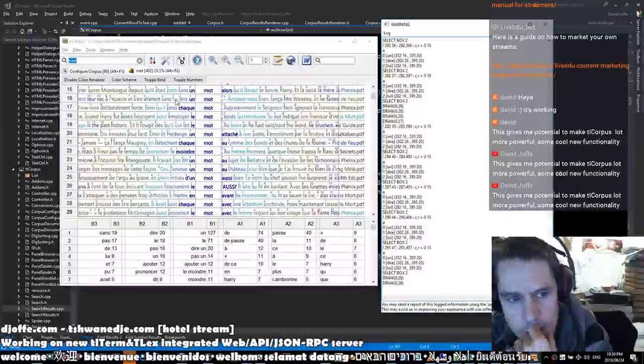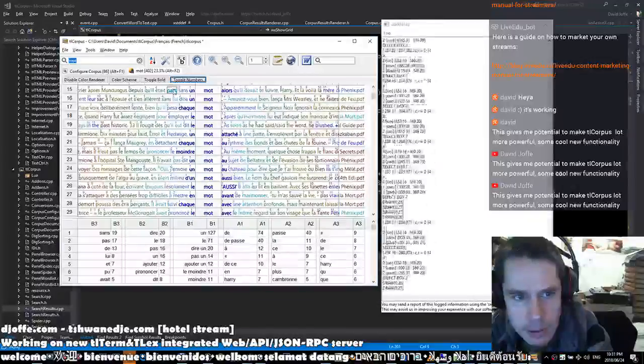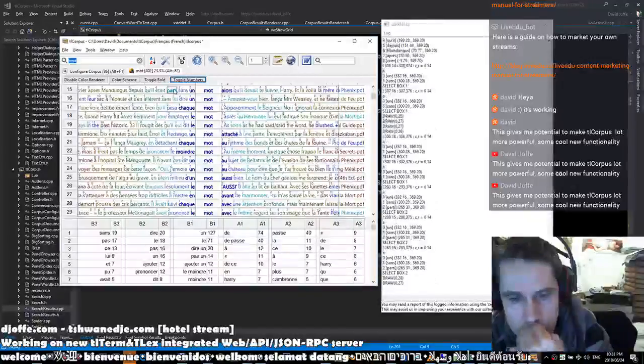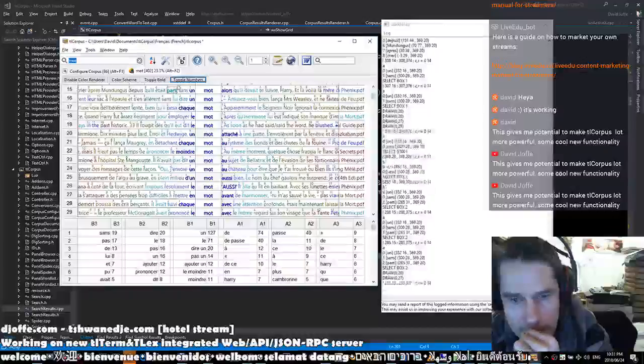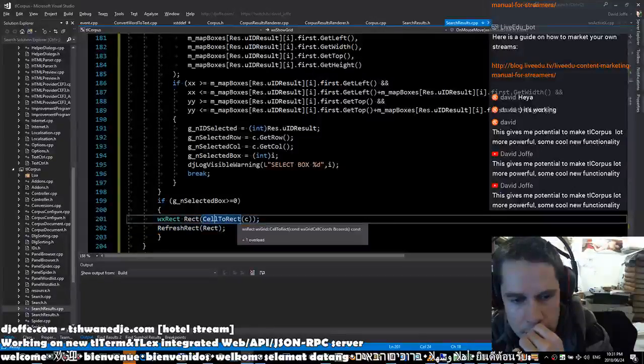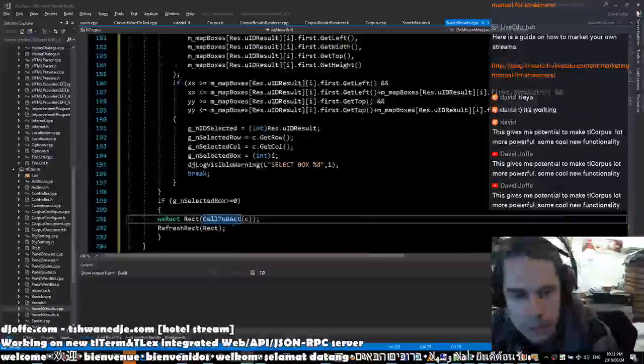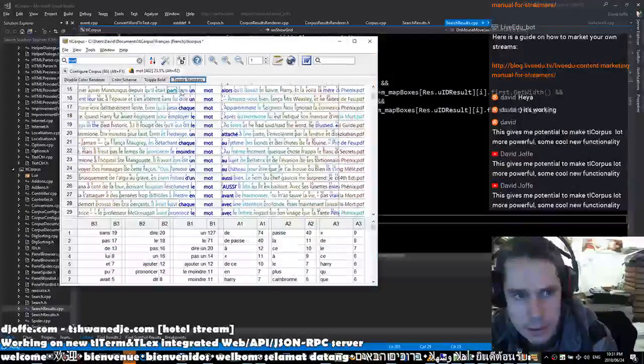Why is it saying draw two different? Look, when I did that, it went bold. Look, there, it's bold. It is correctly getting it. It's correctly selecting it for highlighting, but it's not drawing it correctly now, I think. So cell to rect, refresh rect is, I guess, not really right.